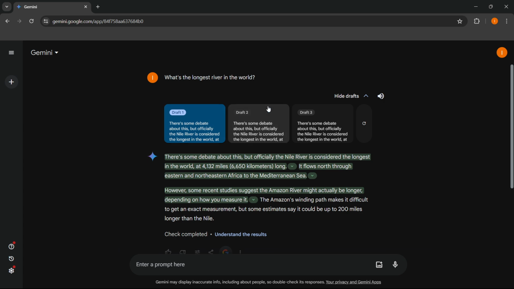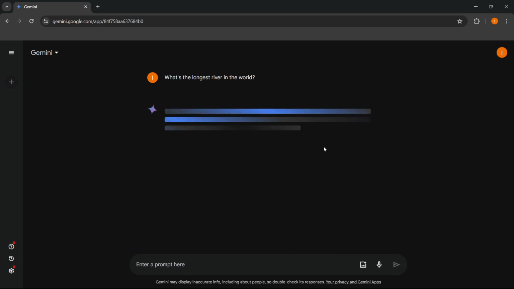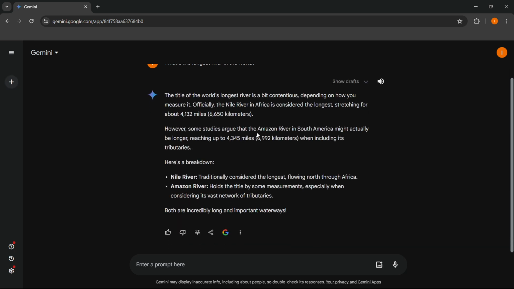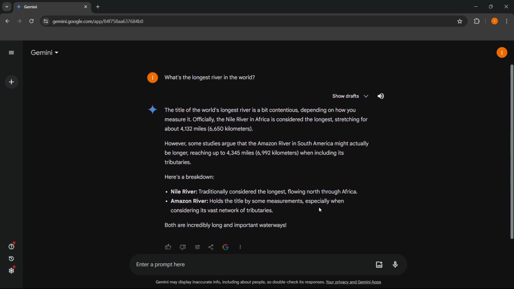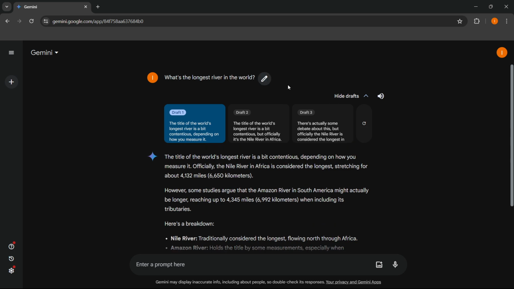Now, if you don't like any of these drafts or any of its messages, you can also press regenerate drafts over here, and it will regenerate drafts for you and make 3 new ones. Okay, so as you can see, it gave us a bit of a different pattern right now. Now, if you go to show drafts, as you can see, there's 3 more right now.